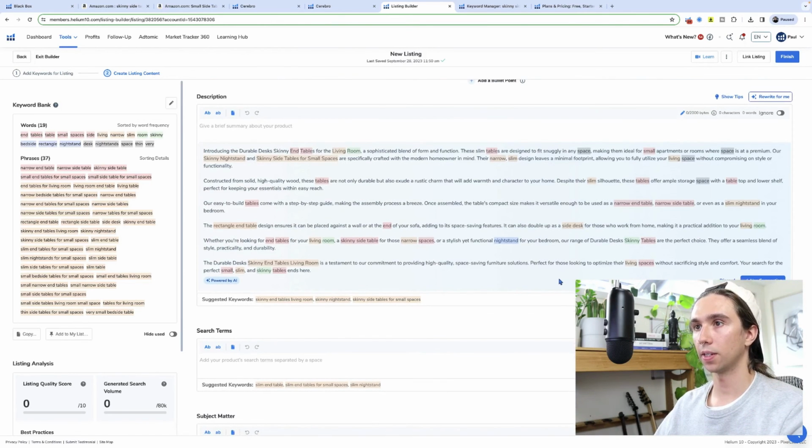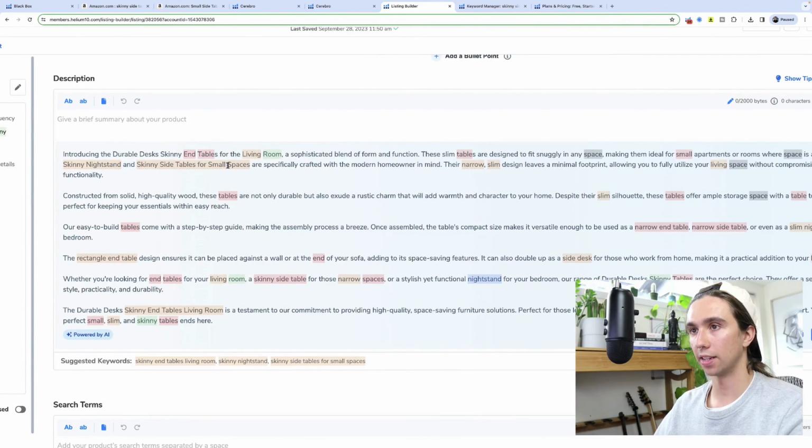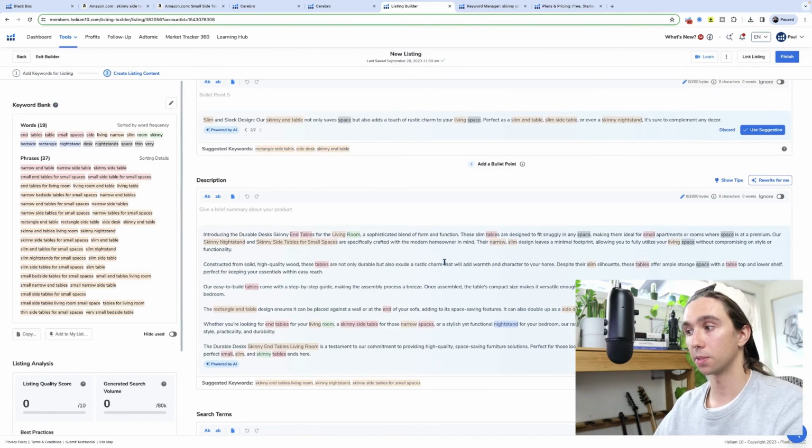While that's loading, we'll take a look at the description that was written in the formal tone. So introducing the durable desks, skinny end tables for the living room, a sophisticated blend of form and function. These slim tables are designed to fit snugly in any space, making them ideal for small apartments, rooms where space is at a premium. And this is kind of a quirk of AI sometimes. It's like skinny nightstand, and this just to fit another keyword. You can go in there and you just get rid of one of these because it's a little bit awkward. Again, it's a pretty awesome description actually. And look at all the keywords. The highlighted keywords are all keywords that your listing's going to be indexing for.